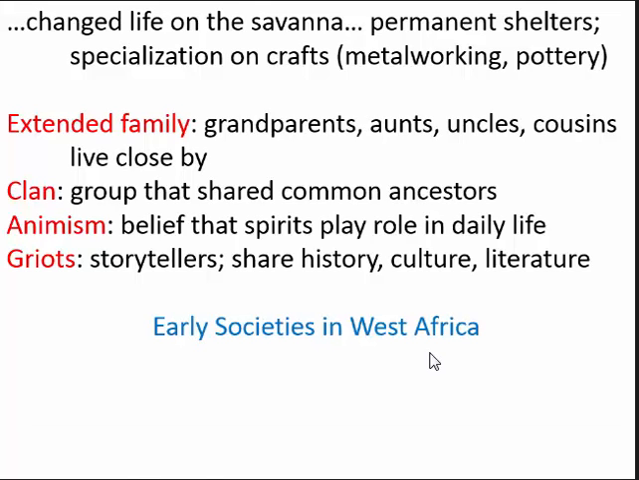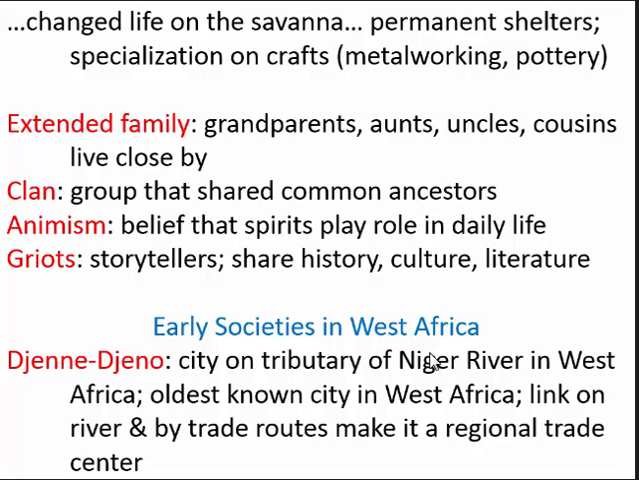Okay, early societies in Africa. Along the Niger River are tributaries, smaller rivers, and on this tributary is the city of Djenné in West Africa. It's the oldest known city in West Africa that they've been able to excavate. And with people living on the river, they're going to use the river for food, irrigation, water to drink, water for their animals, and trade. They're going to move up and down the river, the Niger River and its tributaries, to trade. That becomes a regional trade area.